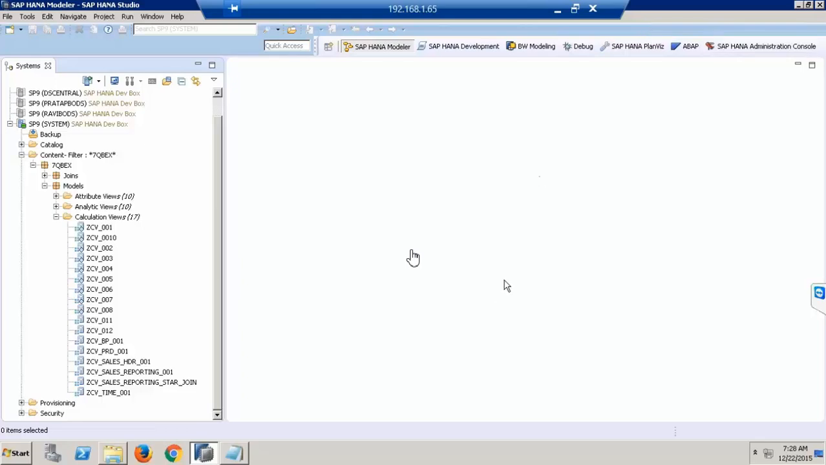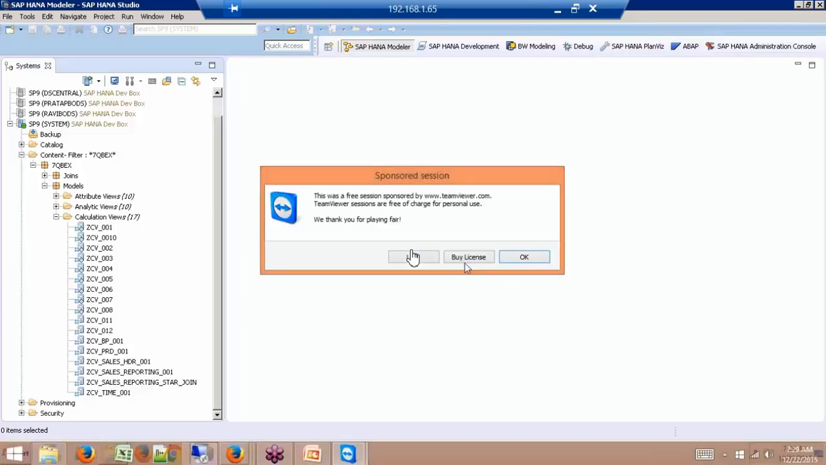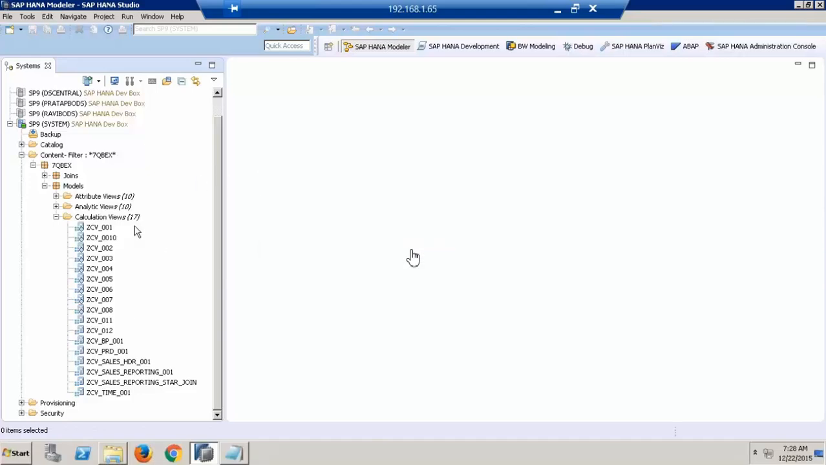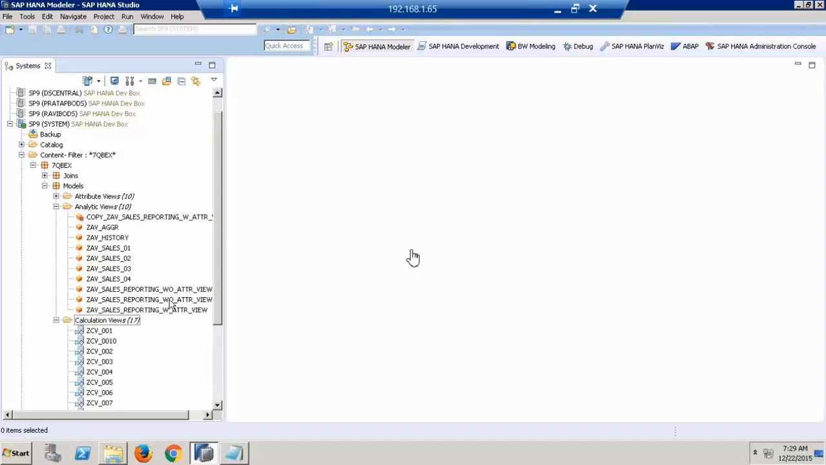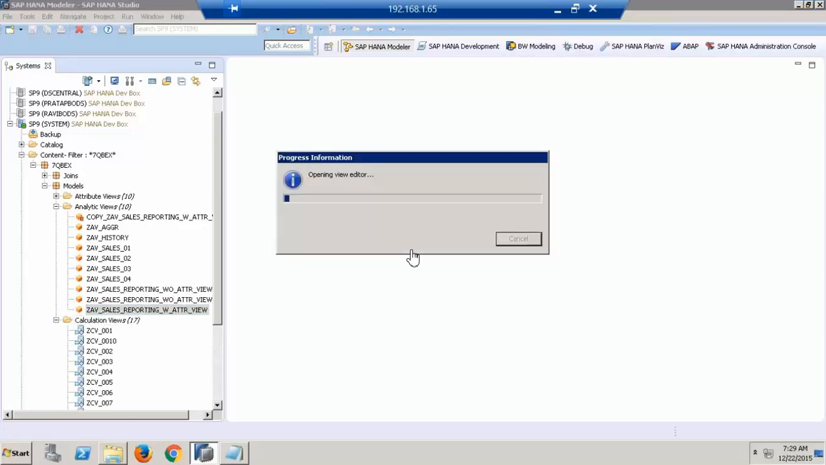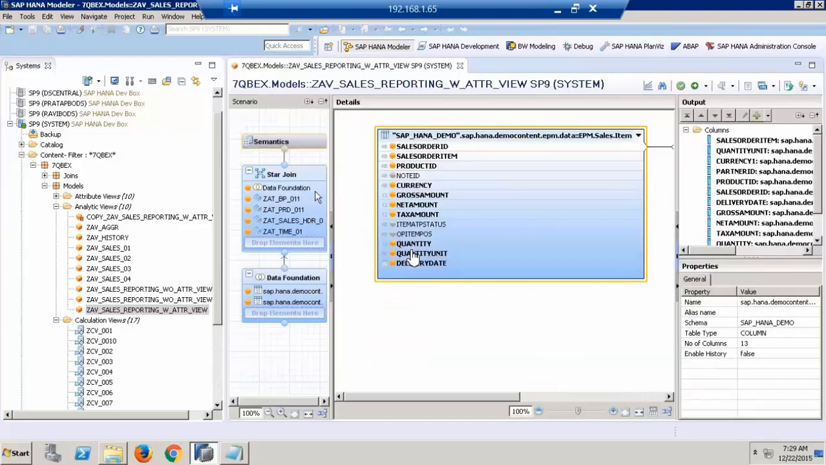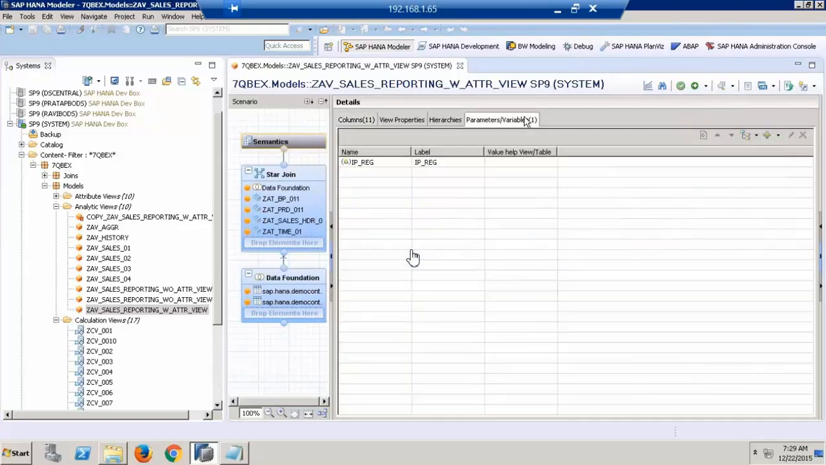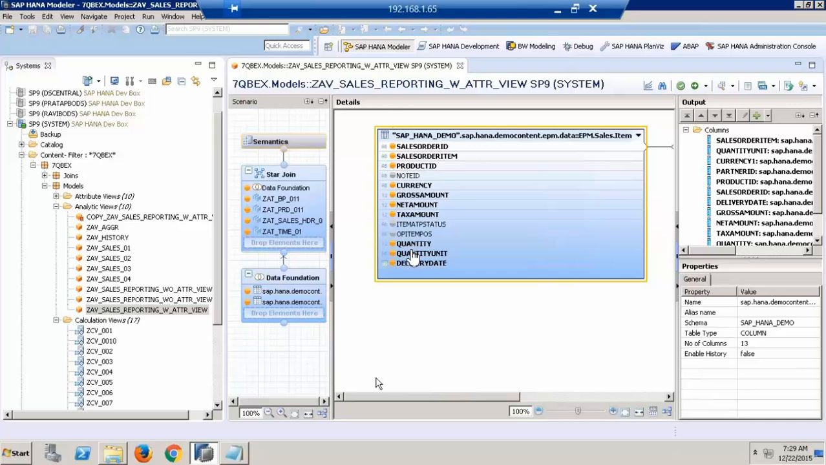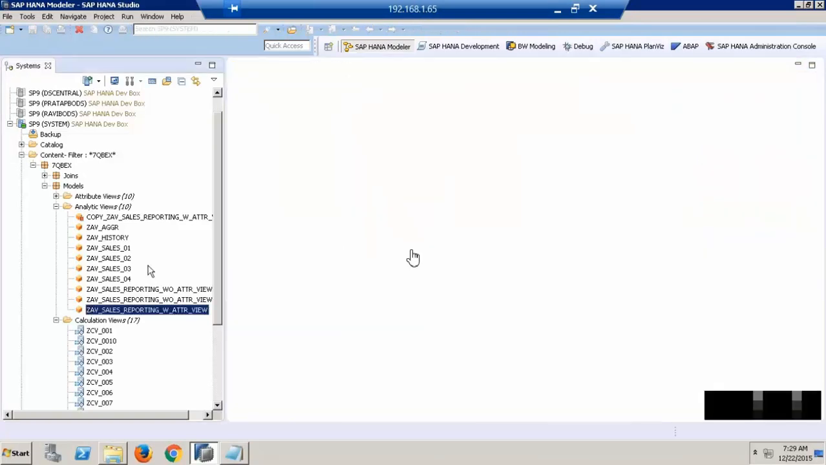So in the last class, we've been seeing about calculation views, right? Now the two notes which I would like to explain, one is on the union and rank. For the union, I have this analytical view. I can't use this.